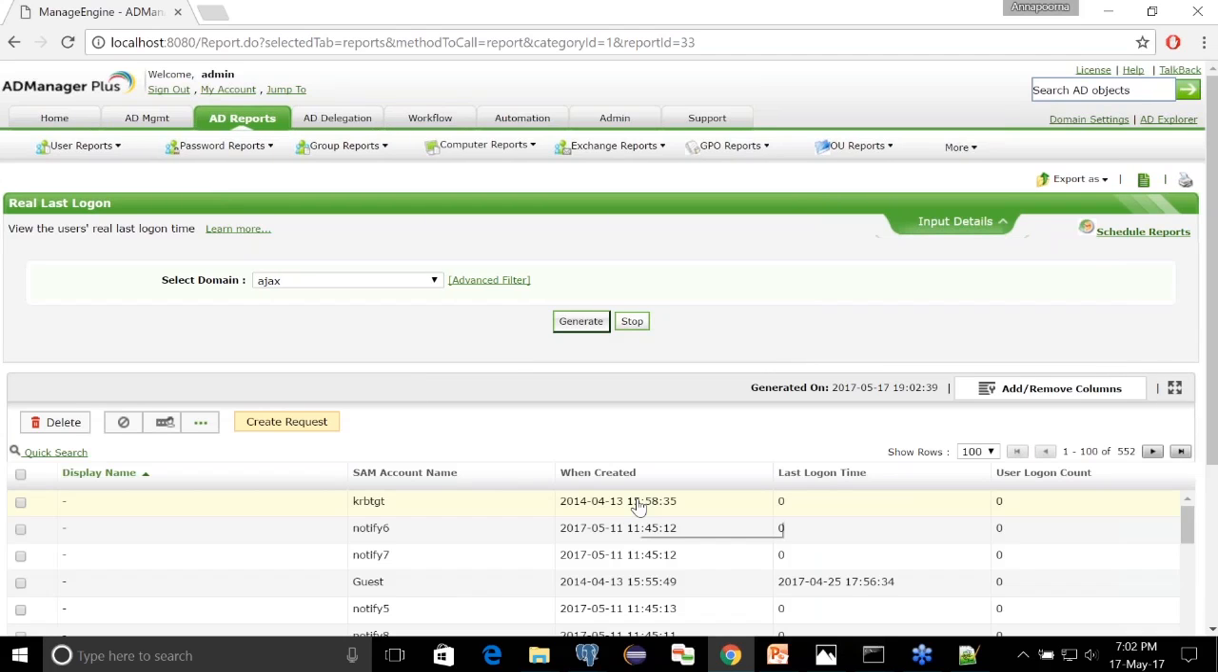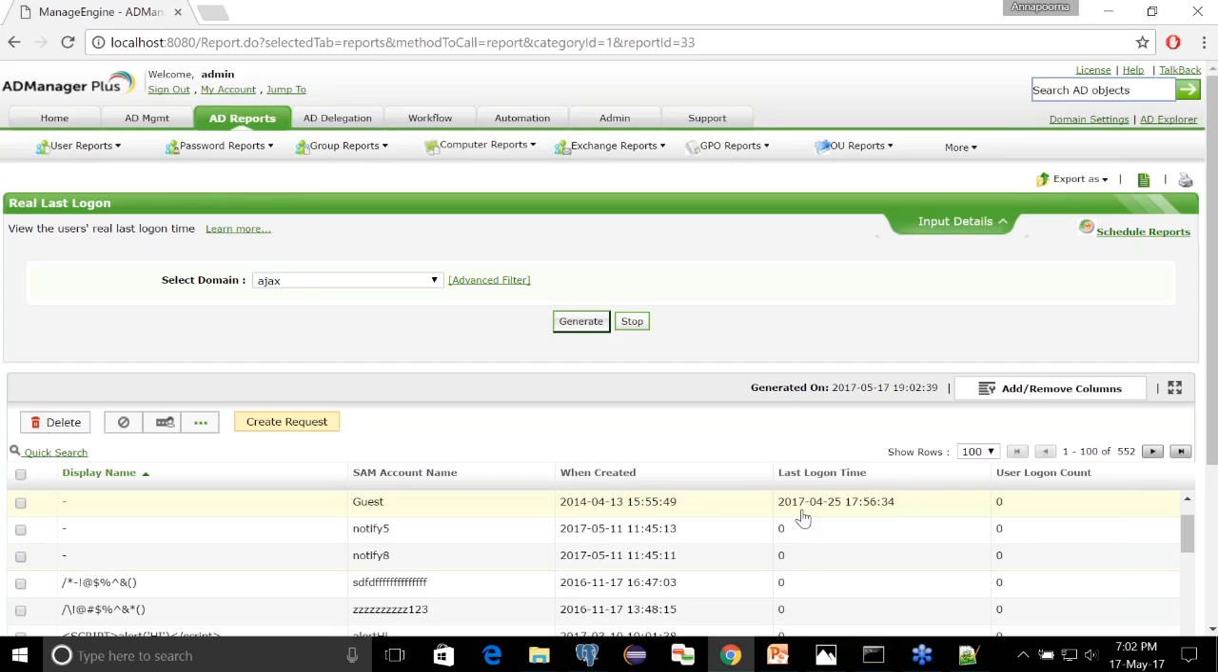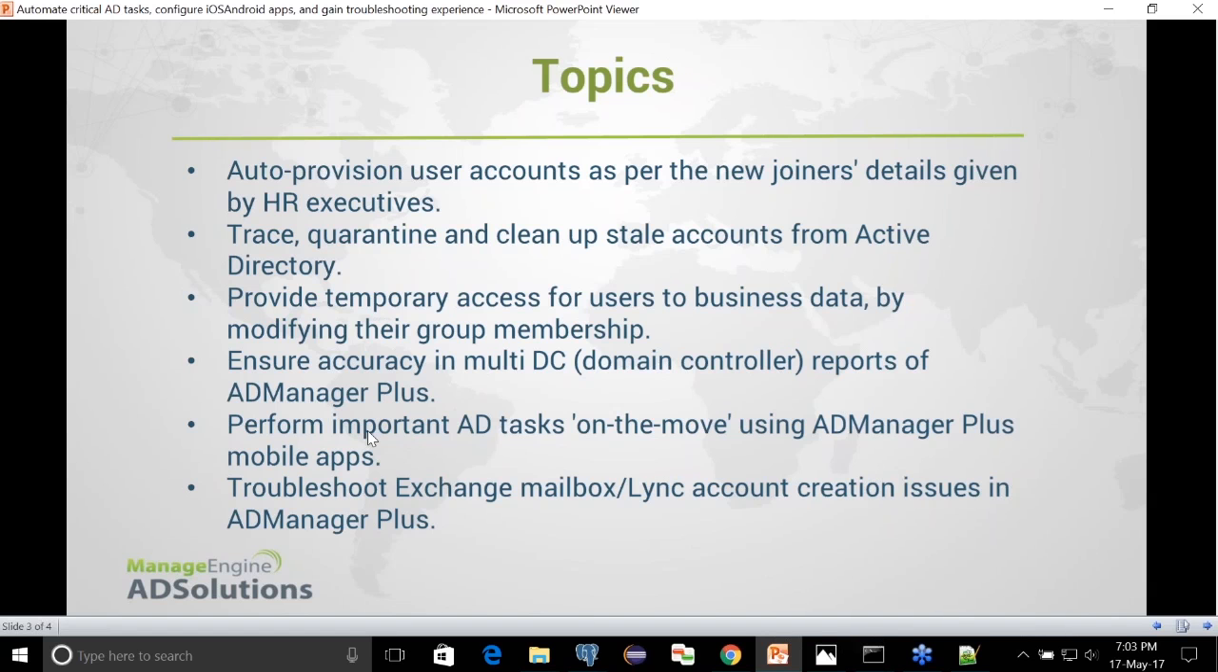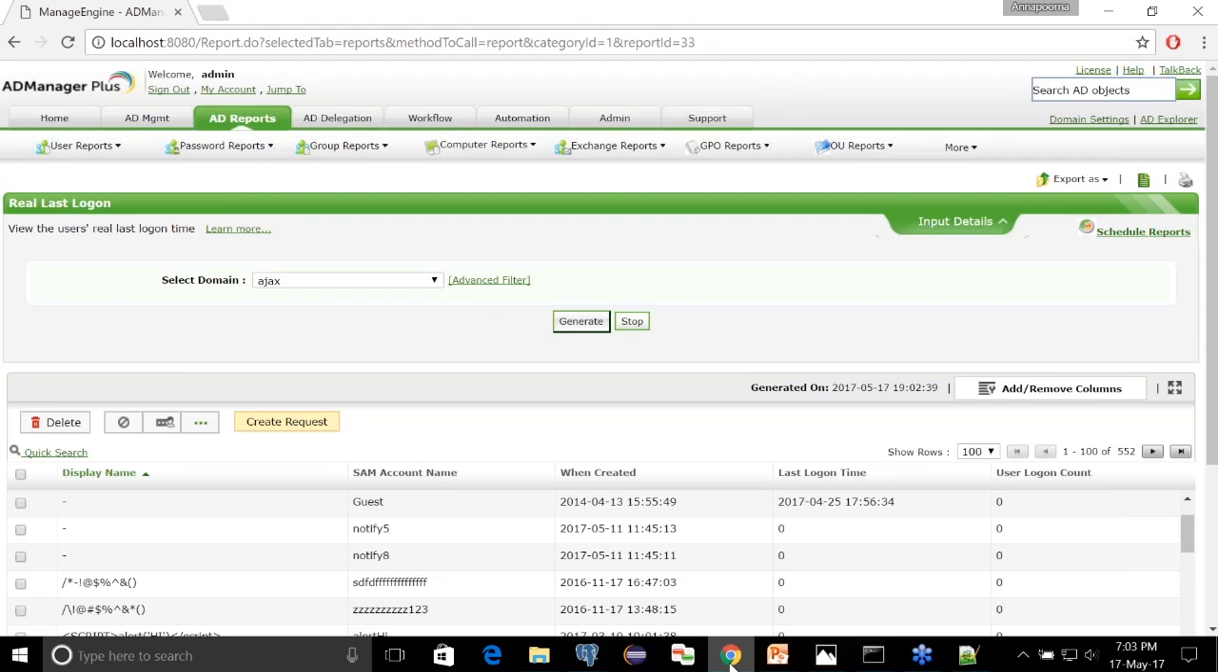So now moving to the next task: how do I perform AD operations with the help of mobile apps? AD Manager Plus provides iOS apps and Android apps. If you want to get it installed on your mobile, just go to the Home button. There you can find the link to get it from the Play Store if you have an Android mobile, or if you own an iPhone, you can click this iPhone app, so you can get it from iTunes.